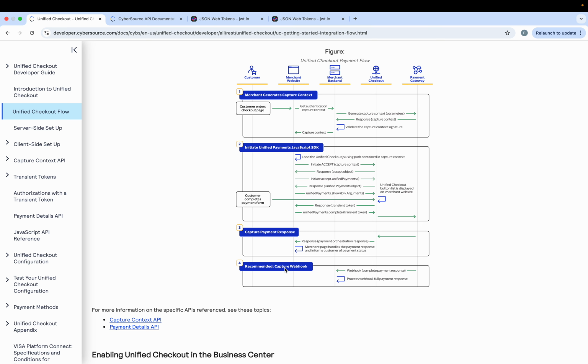Another recommendation is using the webhook. In this implementation, from your front end you will be polling your backend until you receive the webhook from Cybersource. You get the Cybersource webhook onto your backend, you poll for it, and only after that you show the success screen. That's actually recommended also.